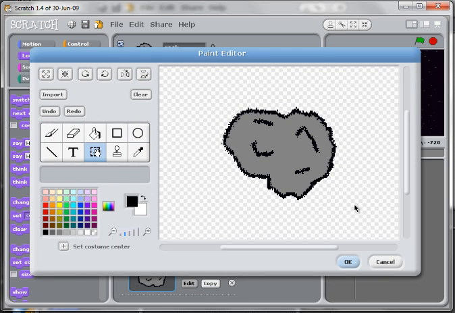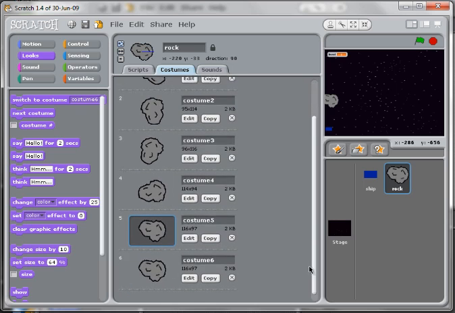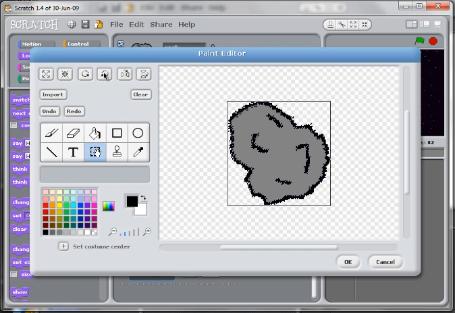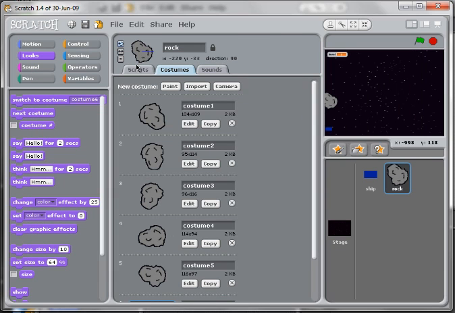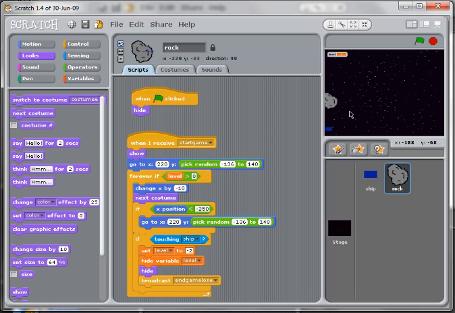This is a very basic form of animation, so I'll just copy it again and I'll rotate it. Okay, that should be fine. Then going back to the scripts, I'll go to the looks and I'll just say next costume. Next costume will simply change to the next costume. So I'll just try it now.